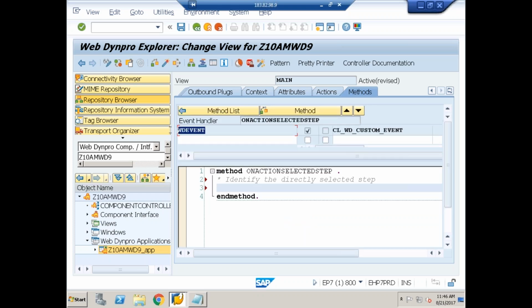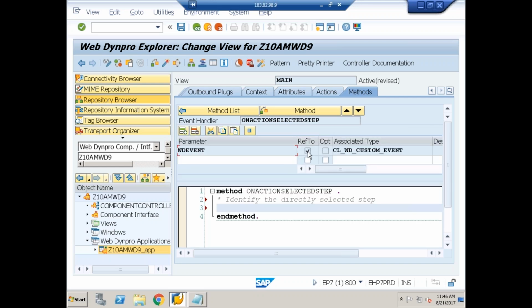What is the parameter imported? WD_EVENT. Events export parameters which can be imported by the event handler method. So here it is automatically imported. The parameter name is WD_EVENT, which is a reference. It is a reference of which class? CL_WD_CUSTOM_EVENT. So this is the object of this class.